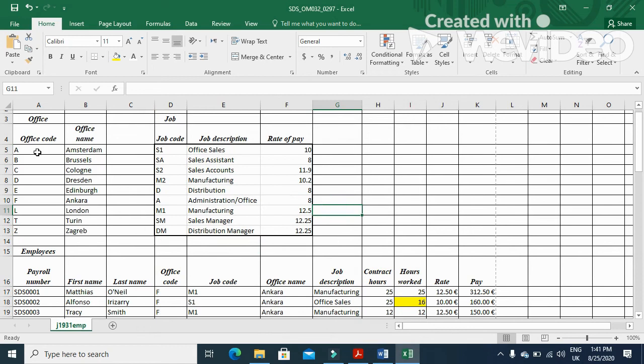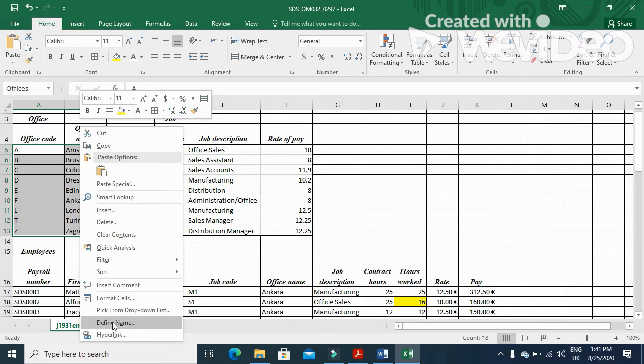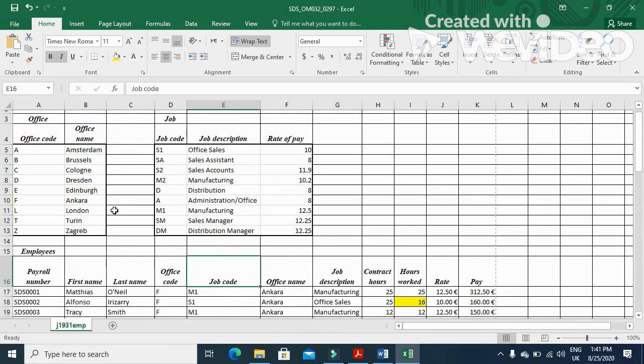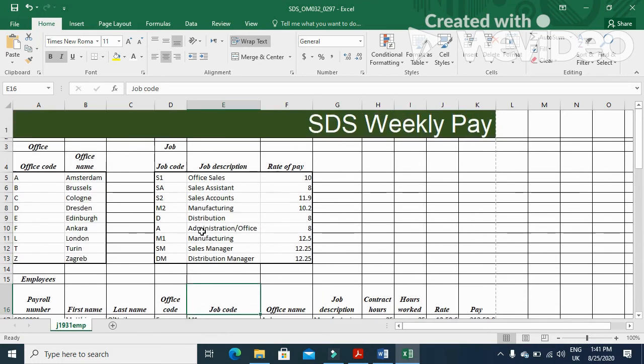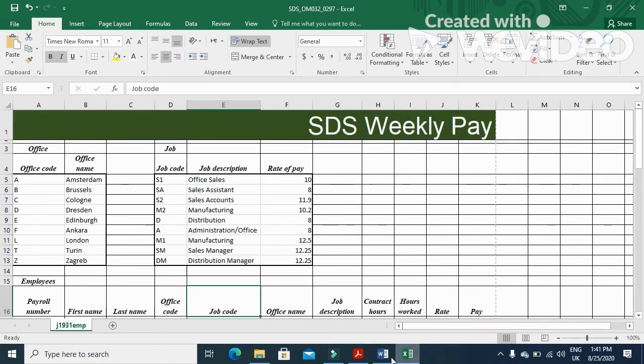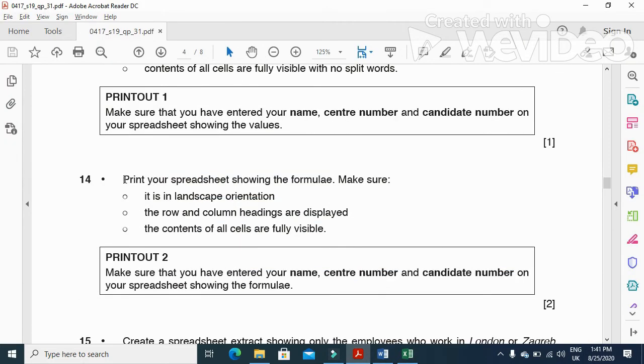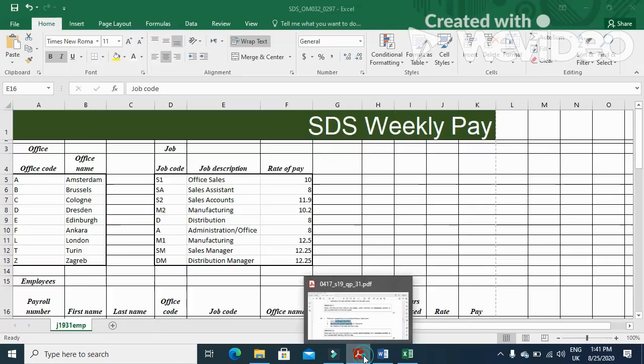So this is how it will look. Then the same in this case, select all of them, then format cells, and choose from here the thicker border. So you can see now it looks like this. It is ready to print now. We will print this one, and then move to the next step. As they have said here, now you need to print showing the formulas in landscape orientation. Row and column headings are displayed, and all the contents can be seen visibly.